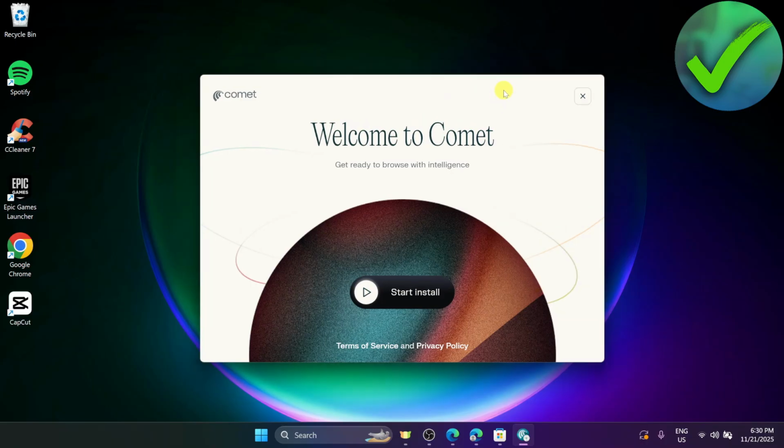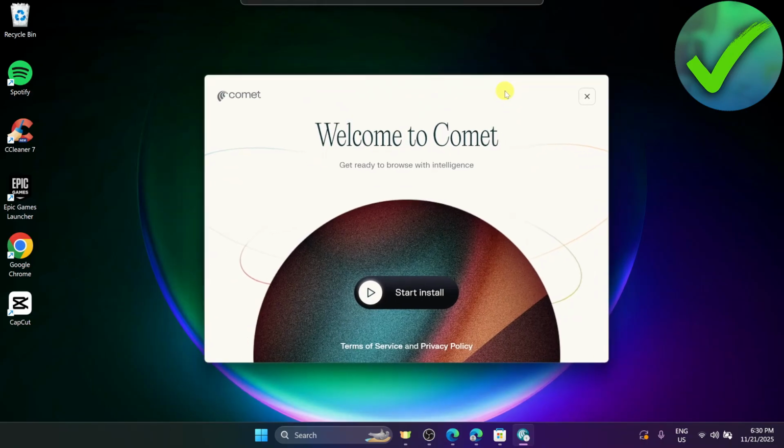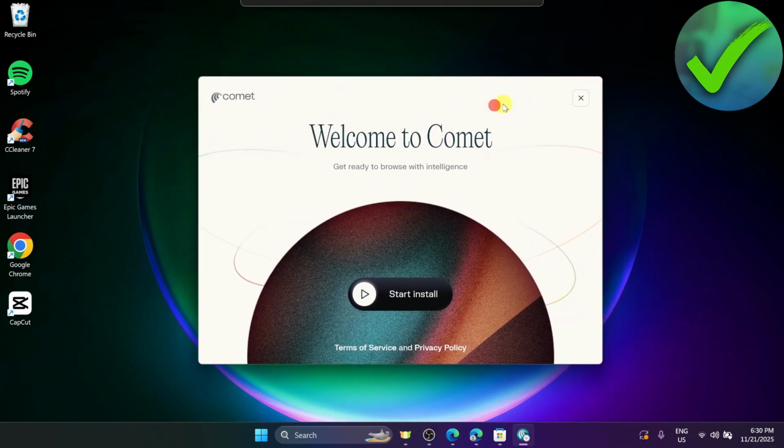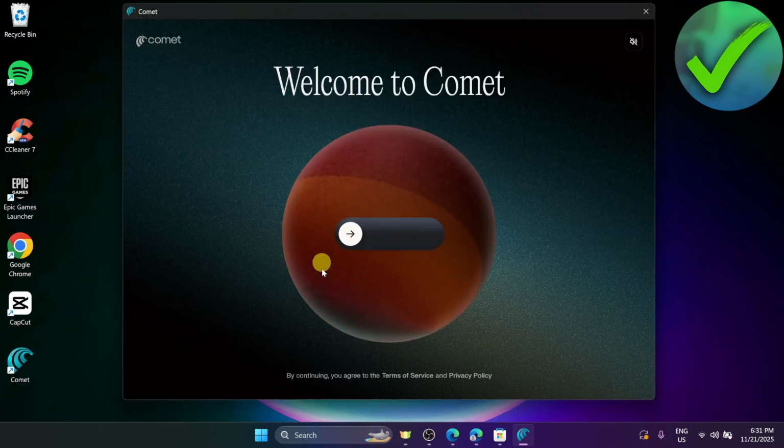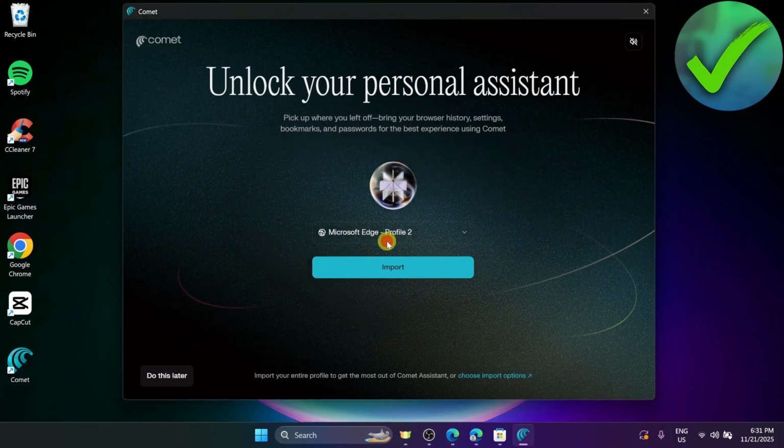What we're going to do right here is to, of course, open our Comet. And then once you're now here, just click Start Install. After that, let's wait for it to finish. Once you're now here, just click Get Started.